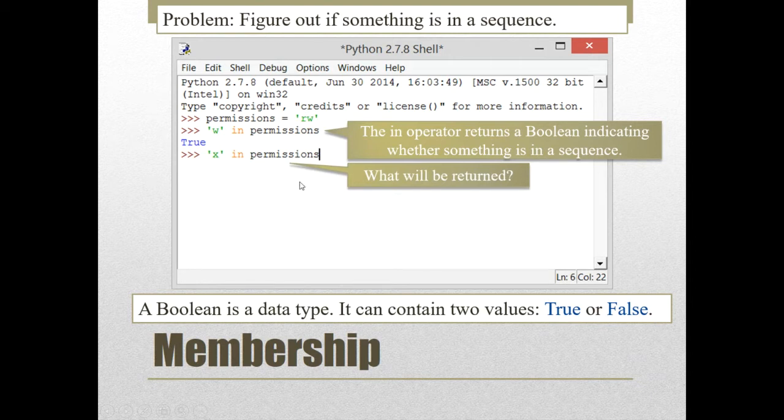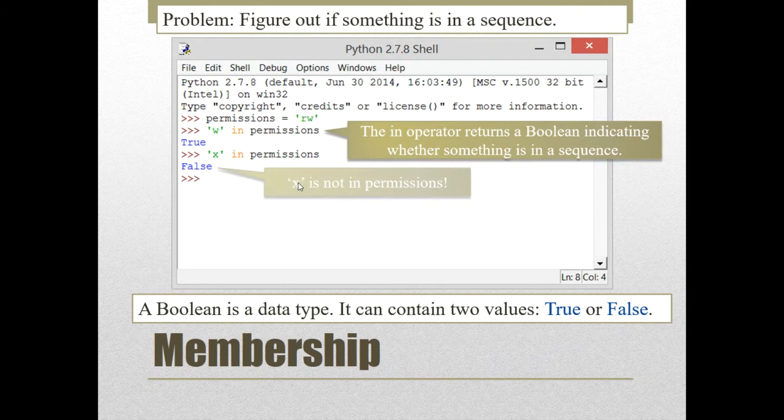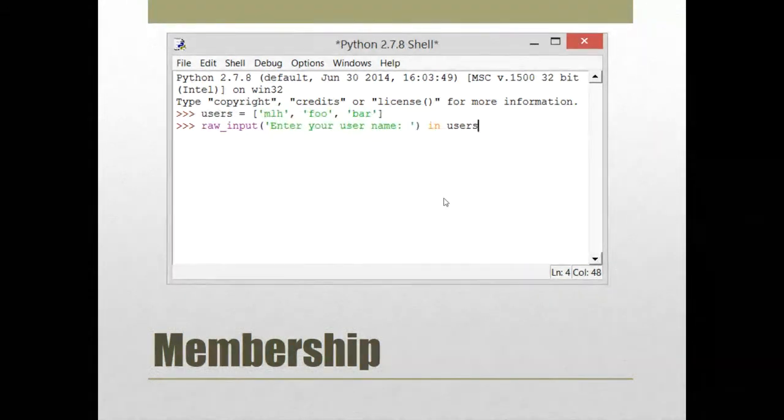So try this. Let's say X in permissions. And what do we get? You get false. Right on. So notice that in RW there isn't an X, so you get false. If any of you have done Linux, that should look familiar. Read, write, and execute are the basic permission types for files in Linux, and so that could be an example, perhaps, of controlling access to different files.